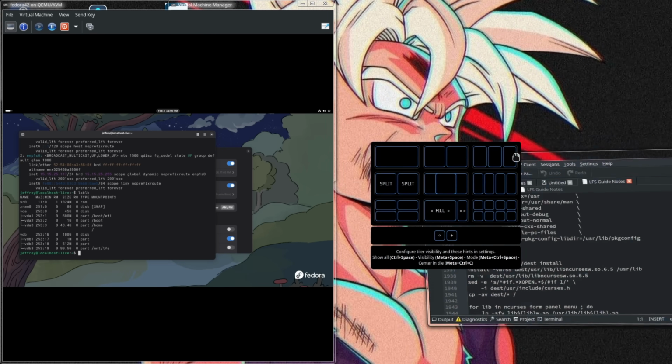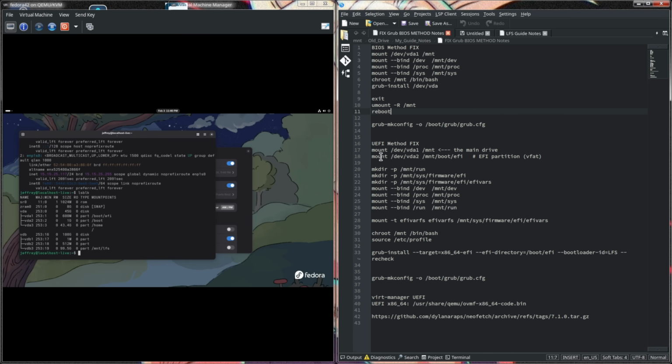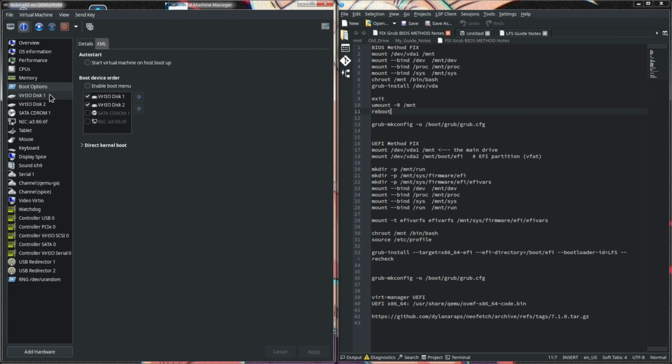I have here on the right side some notes to fix Grub errors. If you did BIOS, then you would choose this one. If you used UEFI, we would go with this one. In our case, we're going to be doing this method because, for whatever reason, now that the system has been installed, it does not want to mount properly. So we're going to shut down the system. We actually don't need this anymore because right now the system is installed, if I'm not mistaken, on this too.